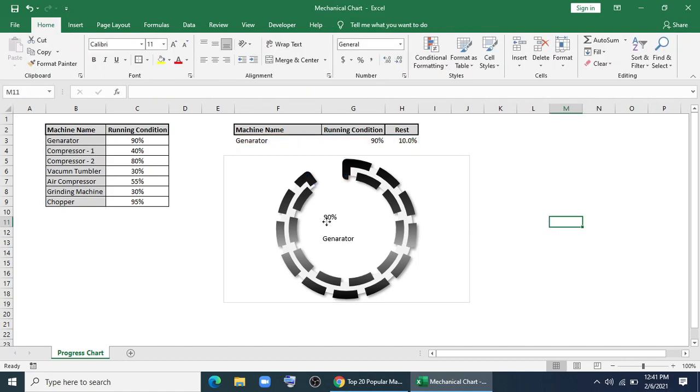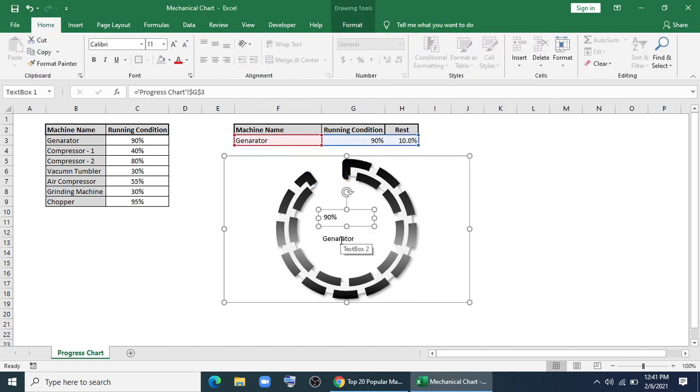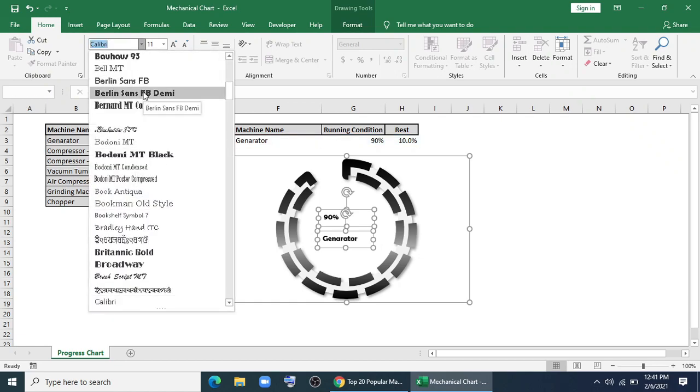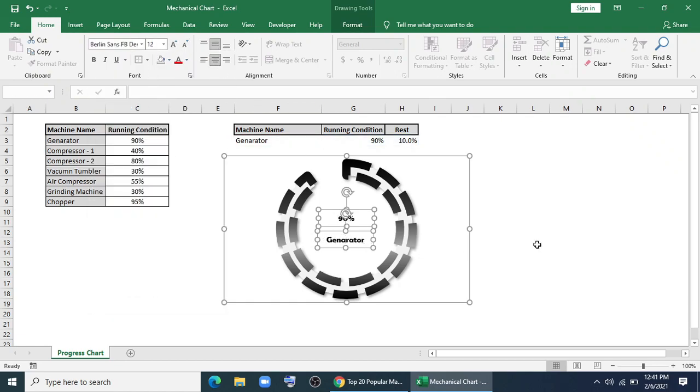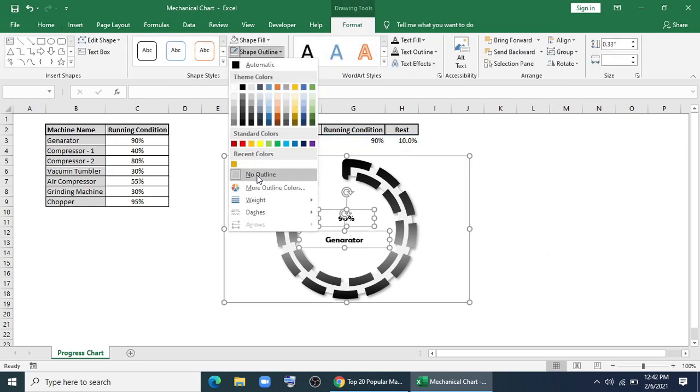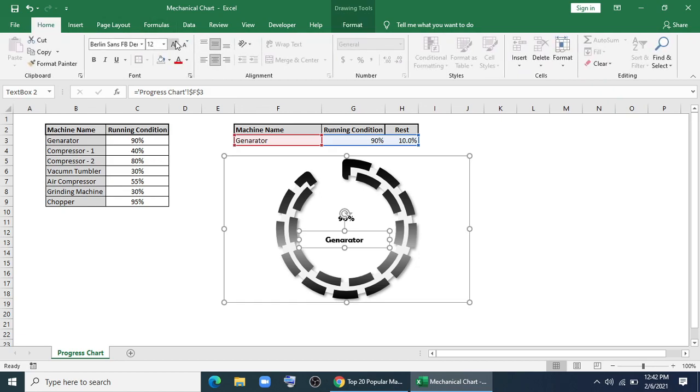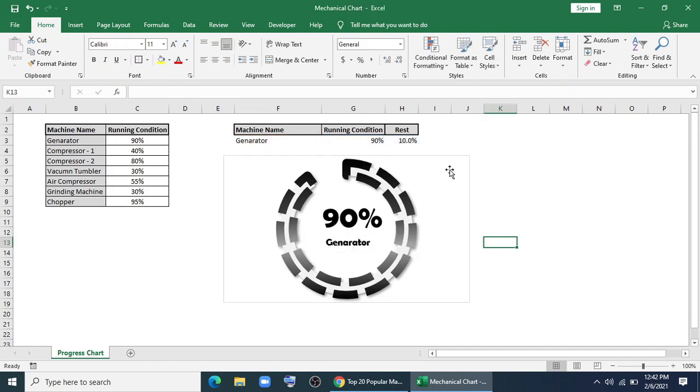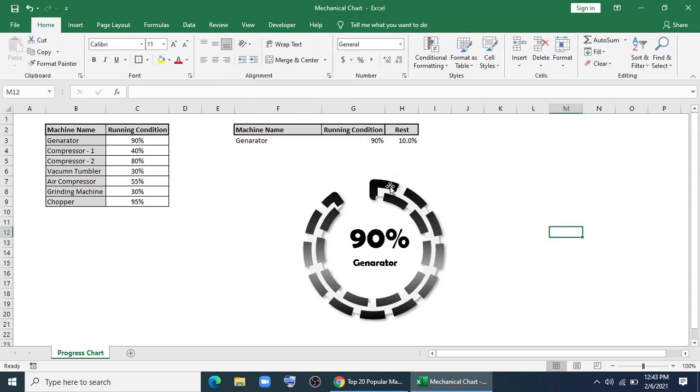Now I'll format these two text boxes. I'll align them. I'll give no outline. I'll increase the font. I'll reposition it. And it's done. Now if I just change the machine name, it will give a nice animation.